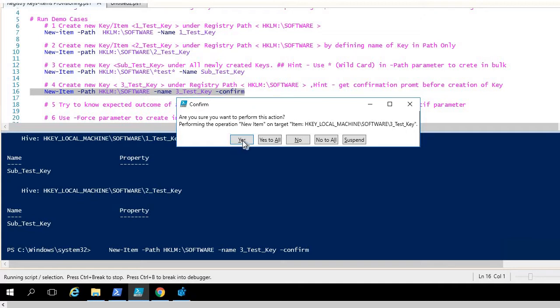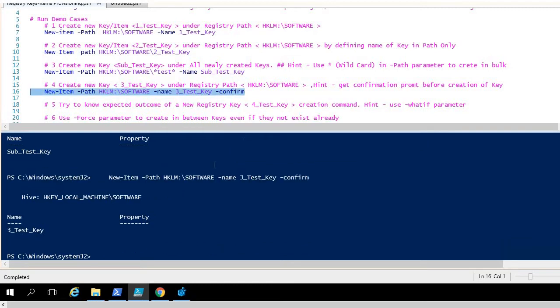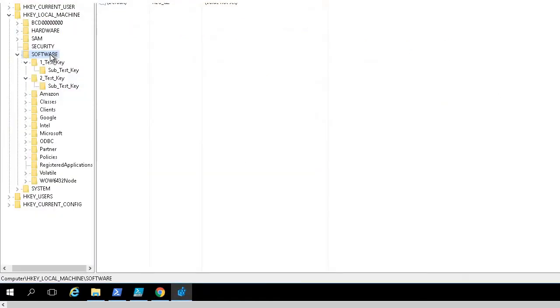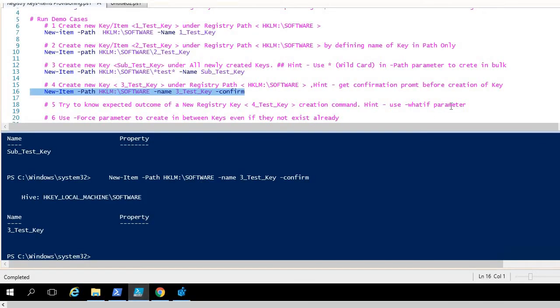a confirmation prompt. If we click yes, it will create the key for us. Yes, and it has created the key. It has created the key for us, as you can see. Let me refresh it, and you can see this key. Okay, so now let's move to our next case.